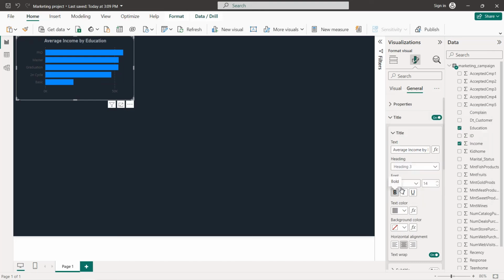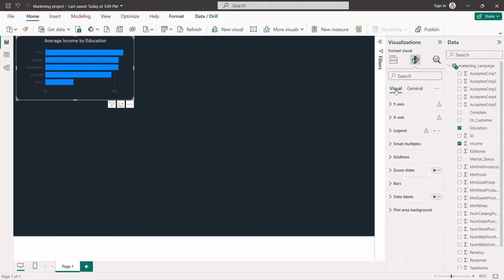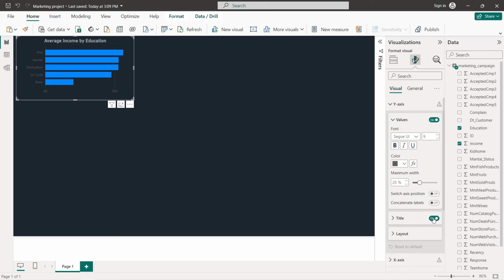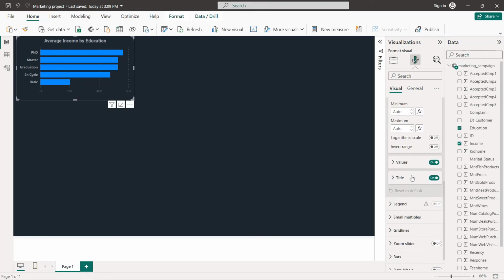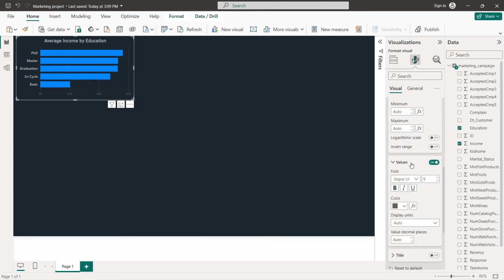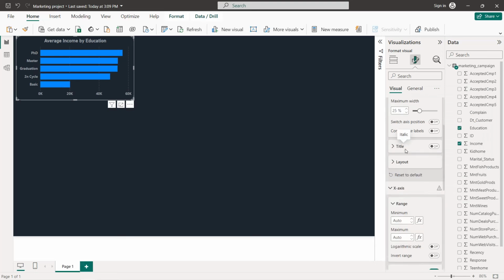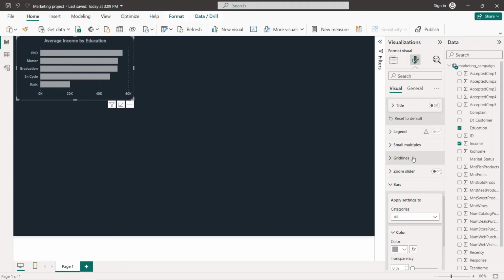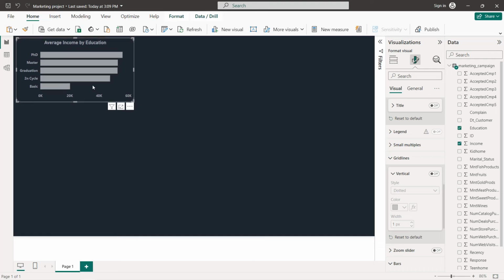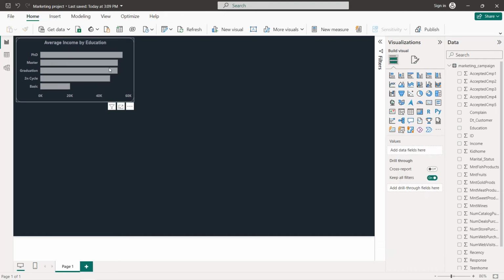in bold. Now back to here, for the y-axis, we remove the title, we select the same color, bold, and same thing for the x-axis. So we remove the title and the values will be with the same color in bold. Now for the pars, we select the same color and we remove the grid lines. Like that we have our first chart, which is average income by education.